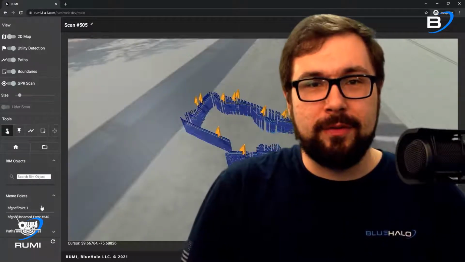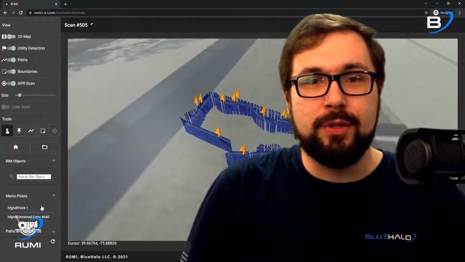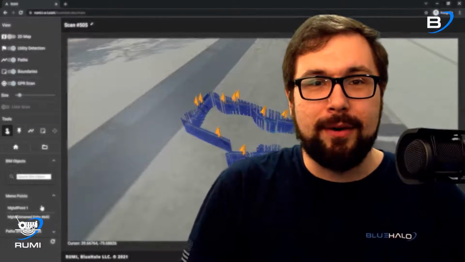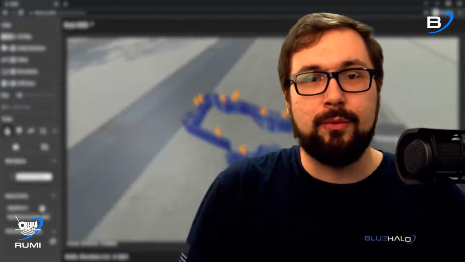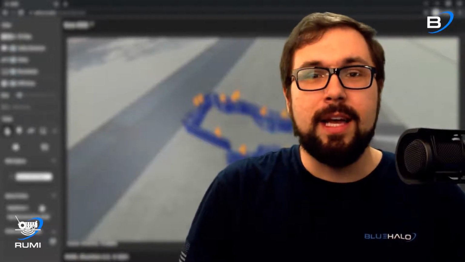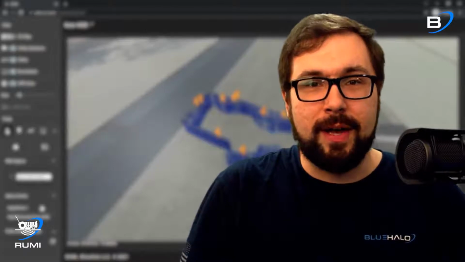Using the RUMI web interface, we can inspect the data captured from the robotic platform to gain a better understanding of our survey results. This concludes the tutorial for the RUMI web interface. Information about additional features can be found in the manual.